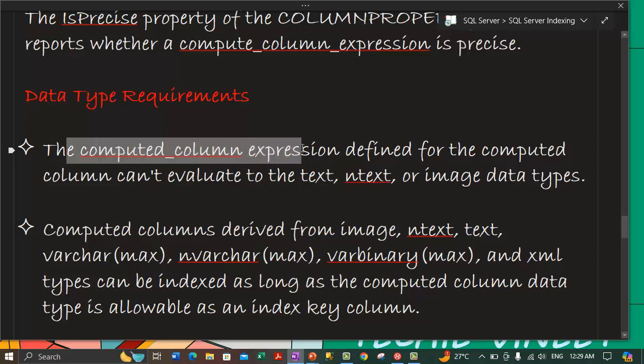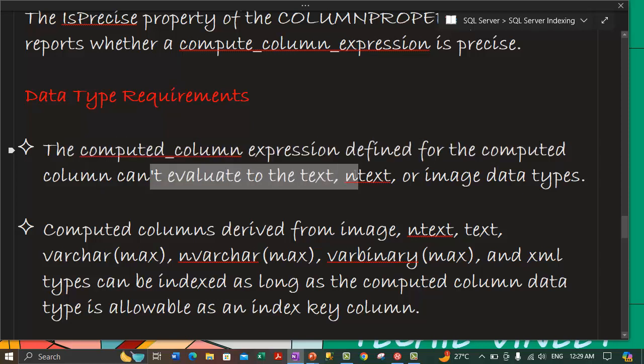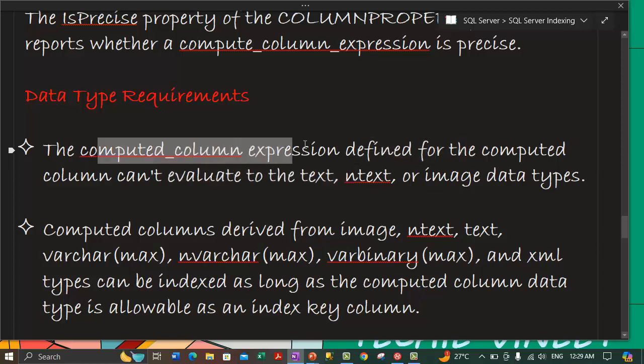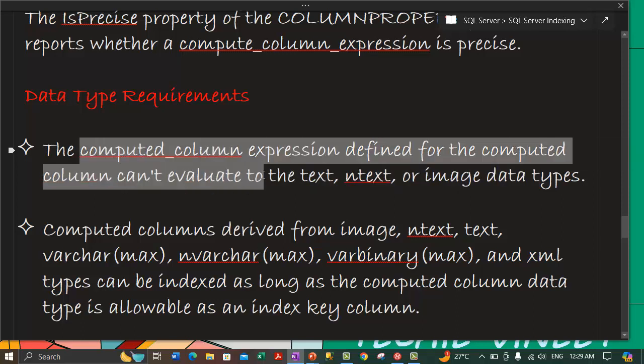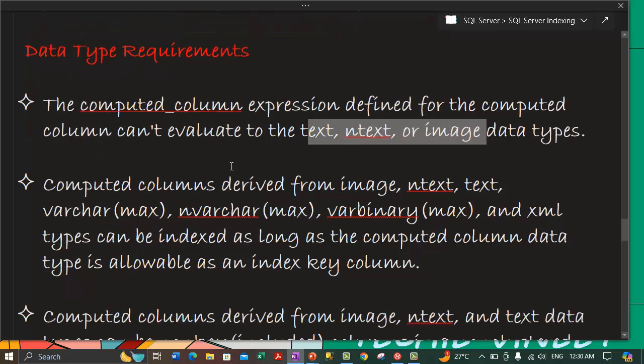Again, the computed column expression defined for the computed column can't evaluate to text. So this computed expression should not evaluate to text. It should evaluate to a number, but not to a text, ntext, or image data type. That is the condition for the data type requirements. So again, the computed column expression should not evaluate to text, ntext, or image data types.